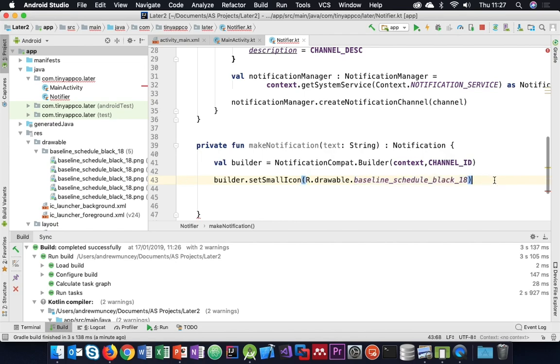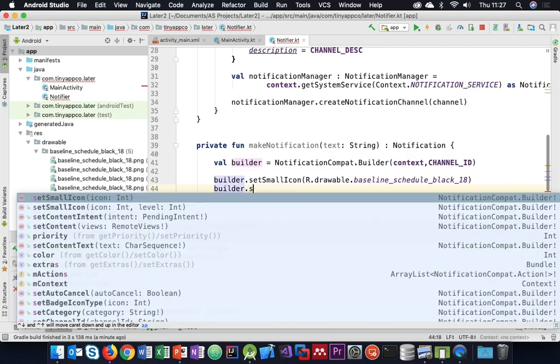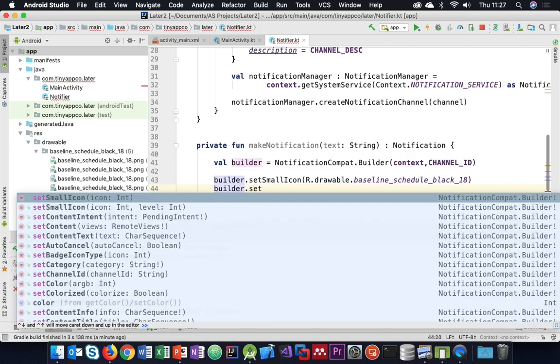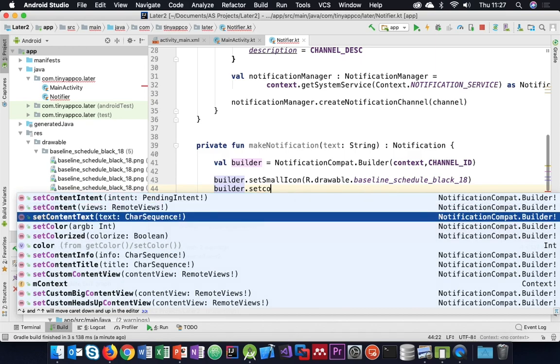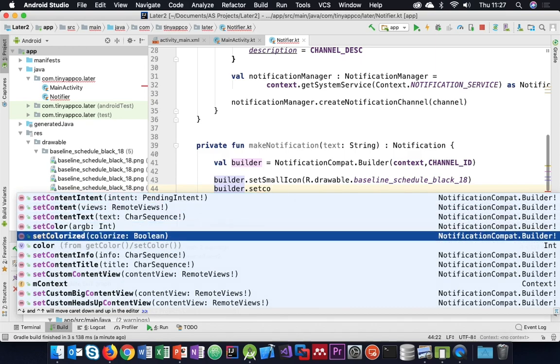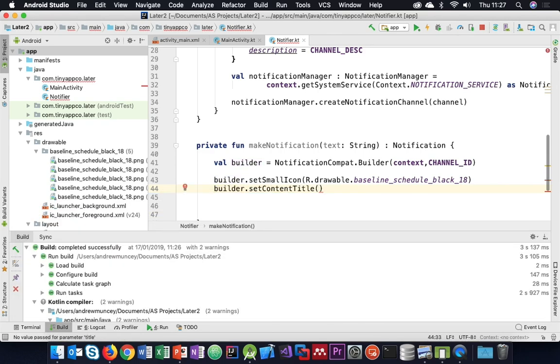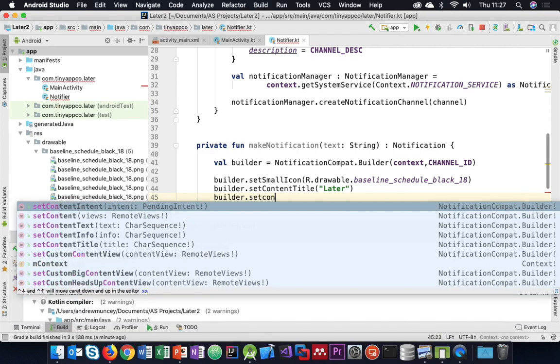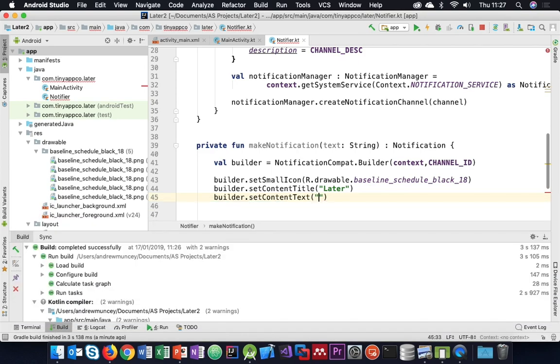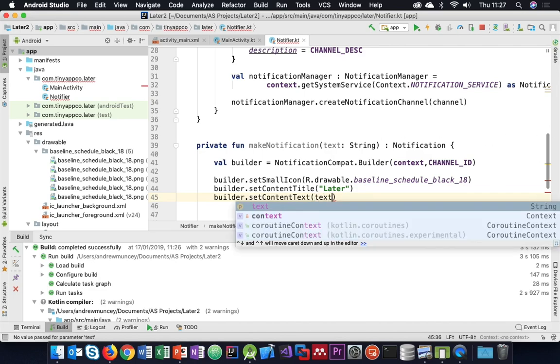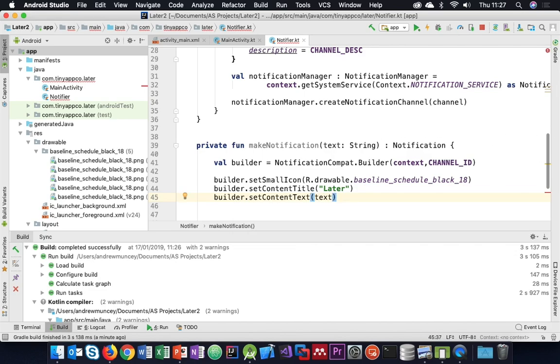Then we need to set some text, okay. What is it, content text? We've got a title and text, you see. So let's do title. We'll call that later. And then we'll do set content text. And we'll make that, that's the text that's being passed in. So we just say text. Okay, so the title of our notification will be later, the text of the notification will be whatever the user's requested. And then we specify priority for the notification.